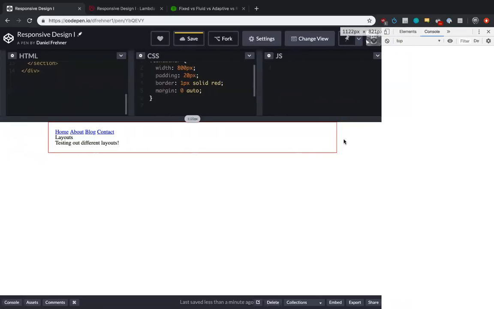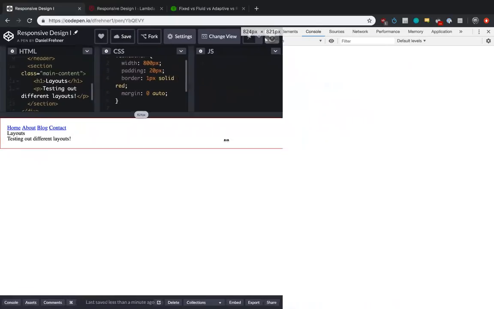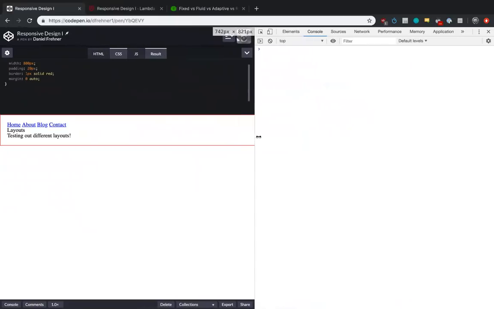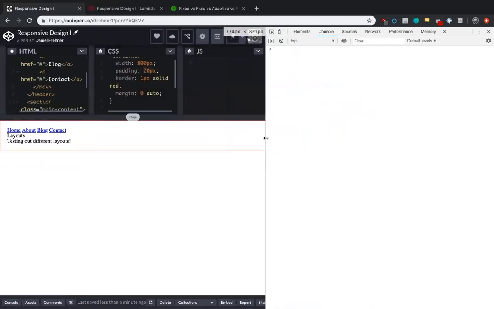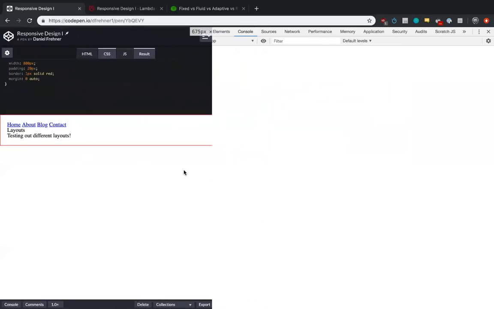Let's see if we get down to, I would even say a tablet, which tends to be 768. Let's go to 800, or let's go to 790. 7 something. There's our tablet size screen right there. Now look, if I want to view that whole box, I've got that horizontal scroll bar there. And this is just bad, right? This is bad design. You don't want to use that.